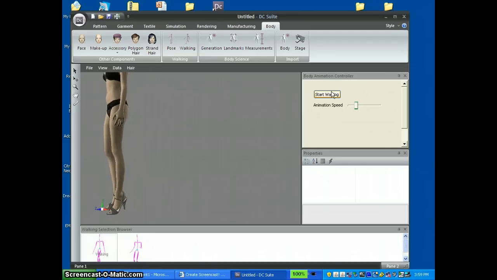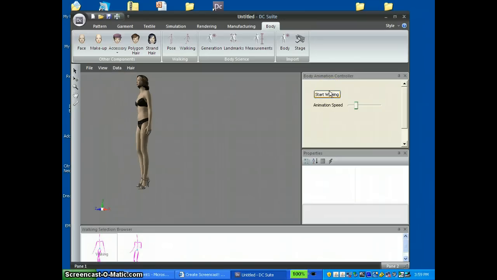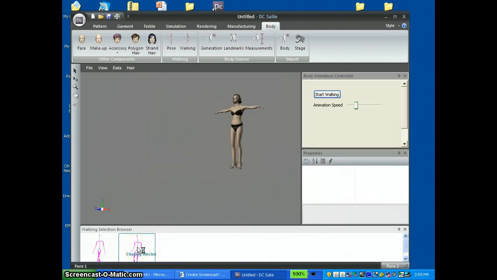My perspective here is still a little bit off. We've ended up cutting off her head. Let's see if we can zoom back in. Here we go. Okay. And then let's switch to this other walk. This is more of a stepping walk. I think it's more of a skipping walk, personally. And here she goes. And we can see her skip. Okay. So there's the body in motion.